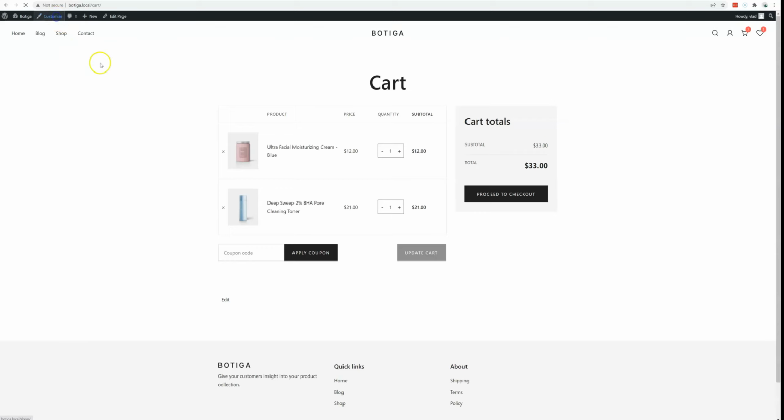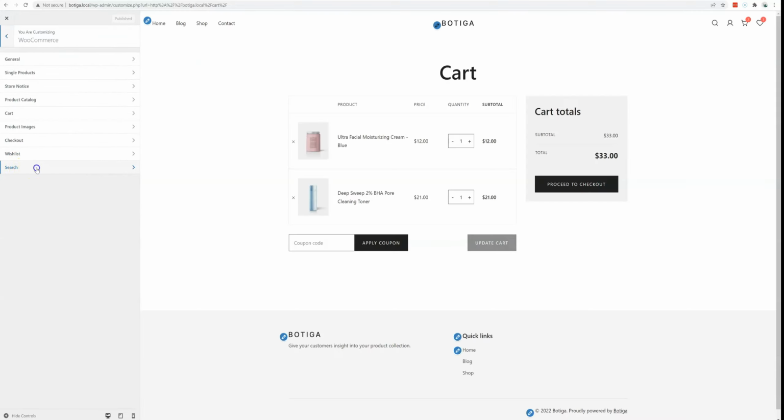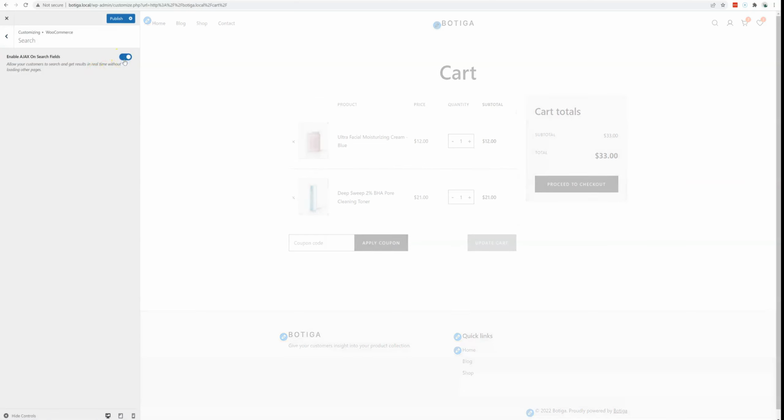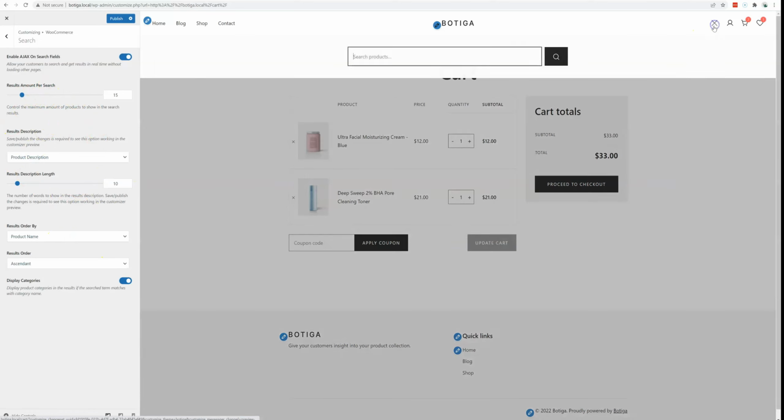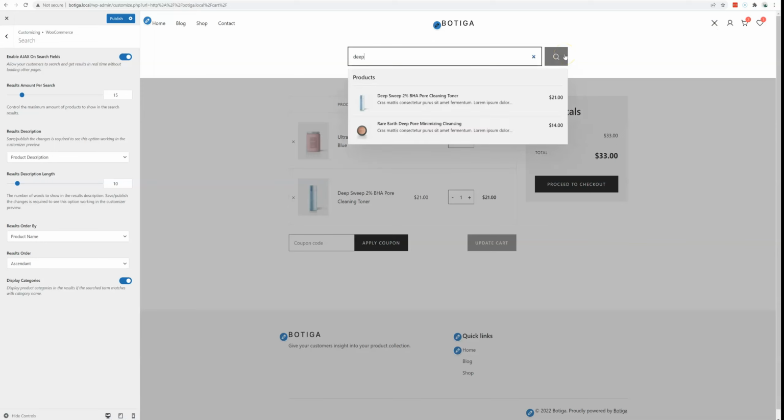The last thing I want to show you from the customizer, you just have to go to WooCommerce, and this right here, you can enable search. You can enable Ajax on your search fields. So you just click here. You can configure it as you need. Let's click on search and add some text. And you can see how the results show up instantly. And this is it regarding WooCommerce.